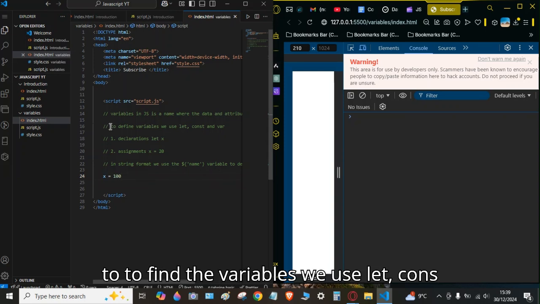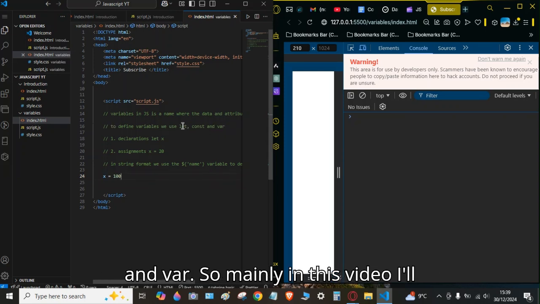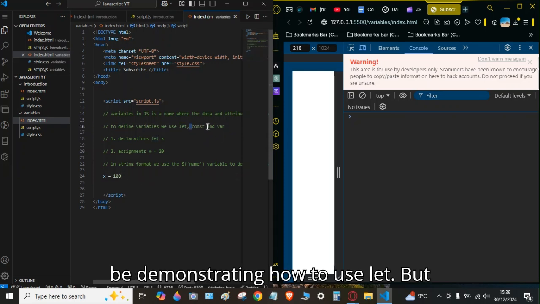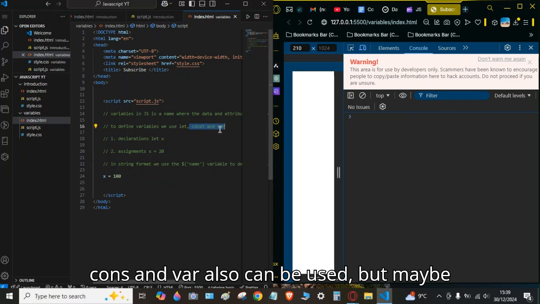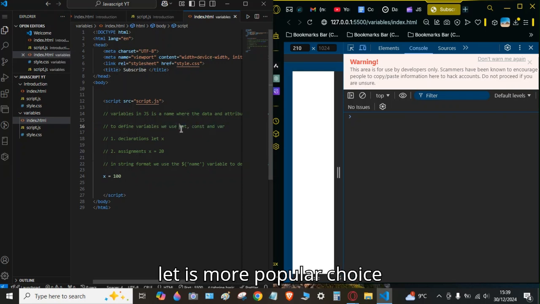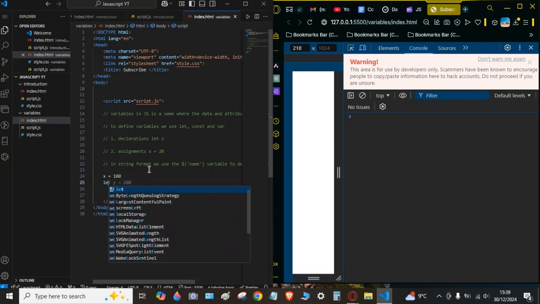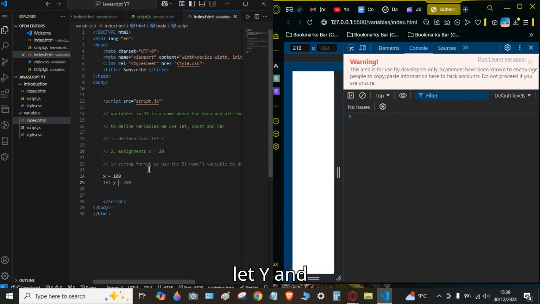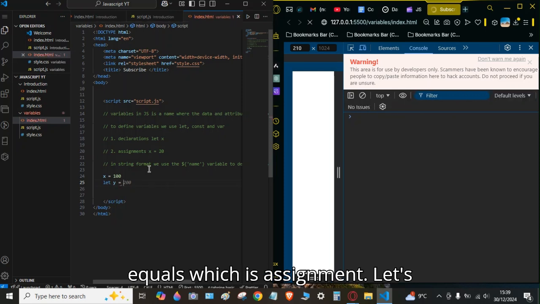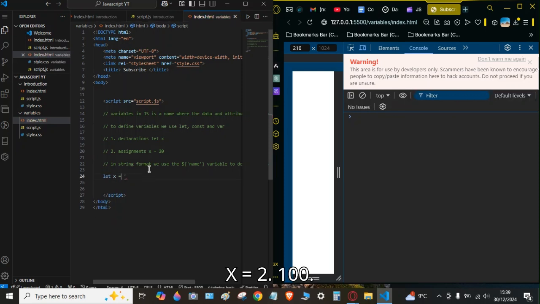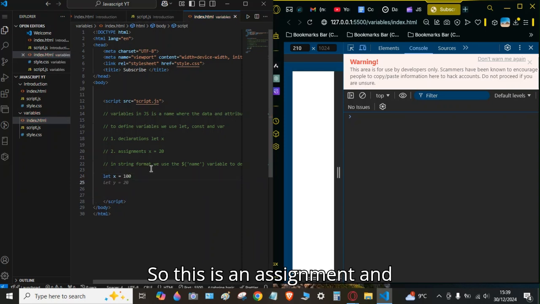And so to define variables, we use let, const, and var. Mainly in this video, I'll be demonstrating how to use let. But const and var can also be used, though let is the more popular choice. So let's put let y and equals, which is an assignment. Let's say let x equals 100. So this is an assignment and declaration to define the variable.